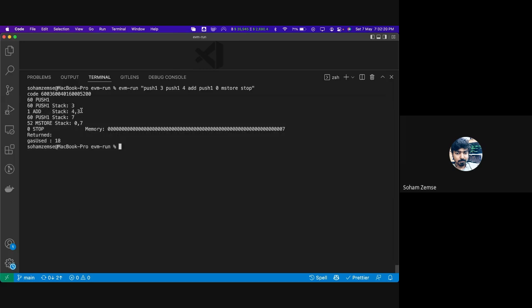So in our previous example, whatever we did, we just added 2 numbers, and the result was pushed on the stack. And on top of that, we also pushed this memory location, that is 0. So we just added one simple instruction to push 0 on the stack. And now on the stack, we have 0 and 7. 0 is on the top, and below 0, we have 7. And then we use this mstore.